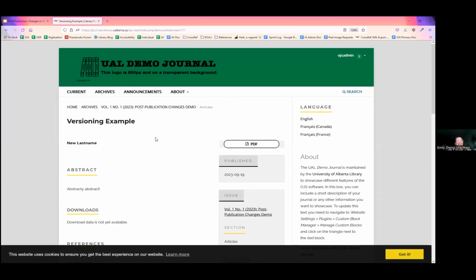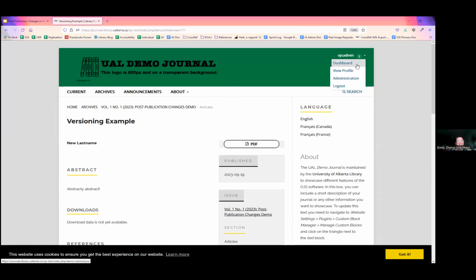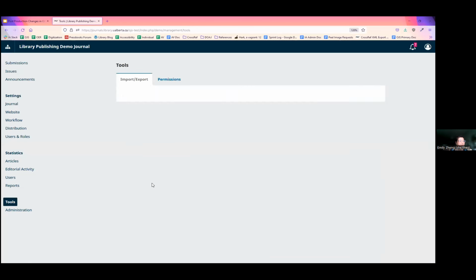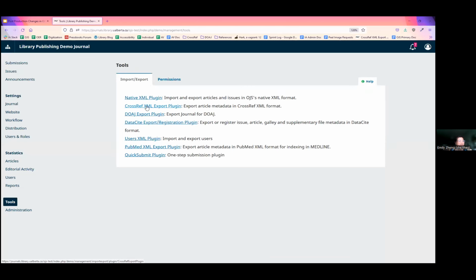In this case, the next thing you'll want to do is let whoever manages your Crossref or other distribution accounts know. If that is you, you might need to go into Tools and resubmit through the plugins a new updated metadata sheet so that Crossref, DOAJ, whoever is distributing those articles also have the most up-to-date author name.